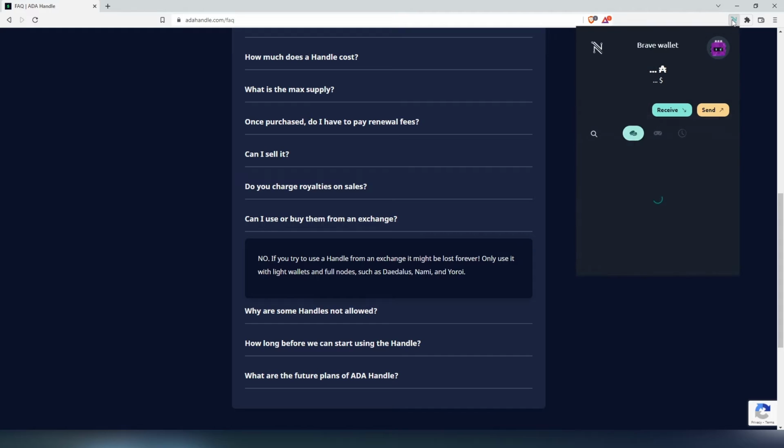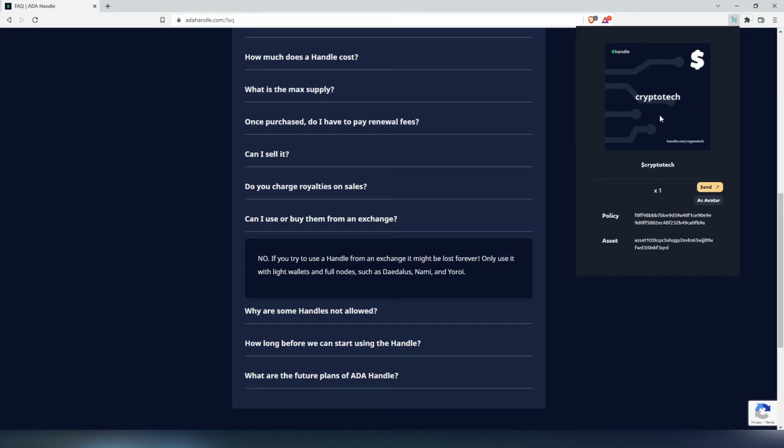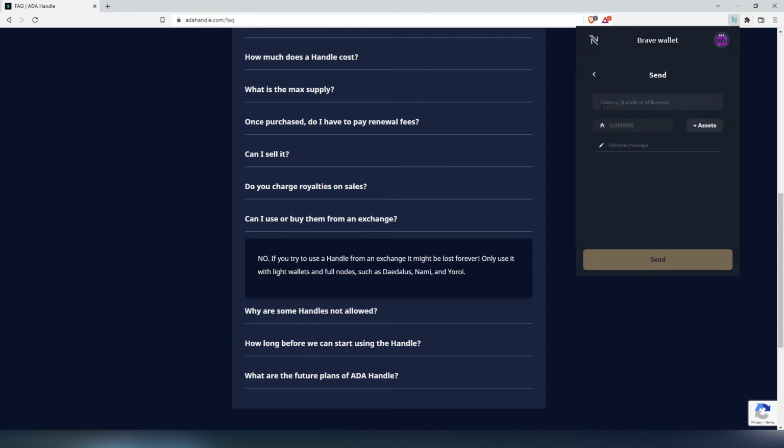So if we open my Nami wallet and then we go to NFTs, right here you can see I purchased cryptotech. So for example, if you decide to send some money, let's say I'm sending money to myself, either from another wallet or from somewhere else, here's what we need to do. If we go back and press on send, right here, instead of the address, that's where we're gonna type the handle. But to type the handle, we always have to put a dollar sign and then cryptotech and then the amount. And as you can see, once I type cryptotech, there is a check mark. If I remove one character, then you can see handle not found.